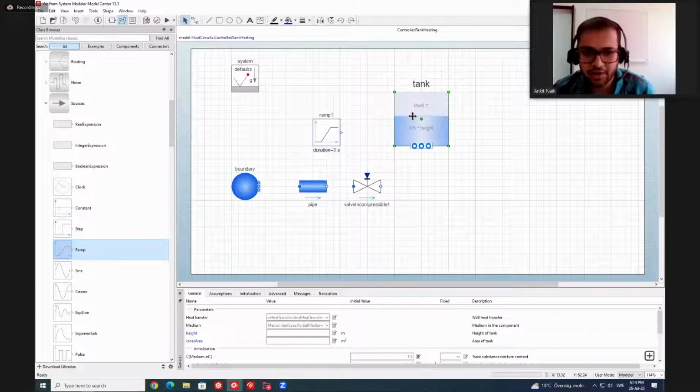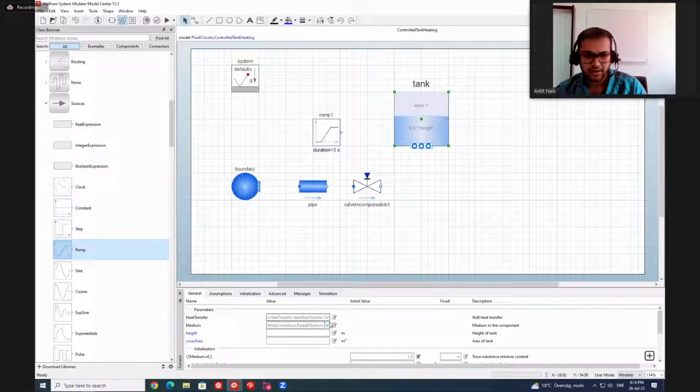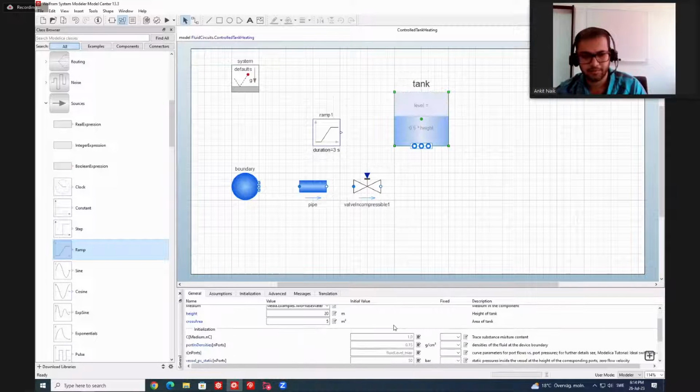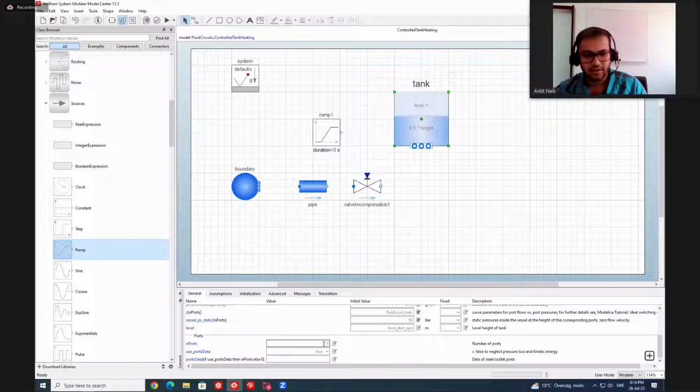The final component is the tank. For the tank, I will use the same process, define the medium. Let's say I have a 20-meter tank. And then I can define a cross-sectional area of, let's say, 5 square meters. And then the number of ports, like how many input and output connections this tank would need. Let me go ahead with 1, because I'm just connecting my tank to the valve. And then I will set this ports data to false.